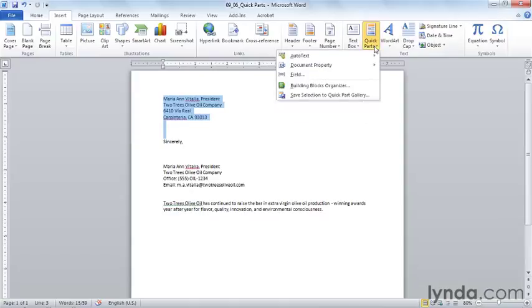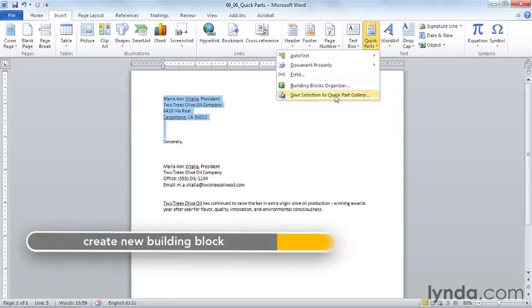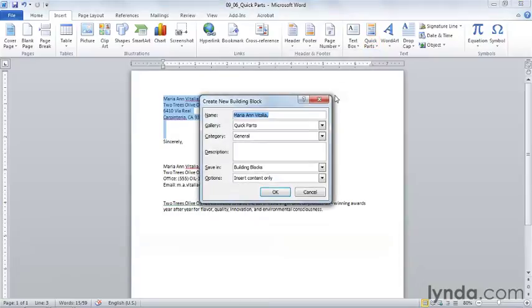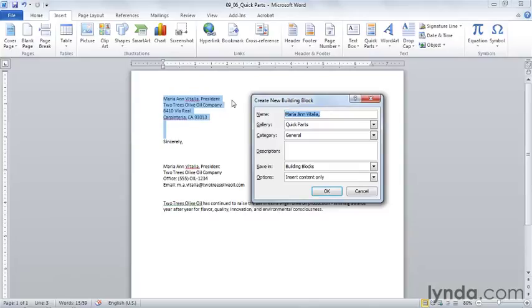I'm going to either choose Quick Parts and Save Selection to Quick Part Gallery, or hold Alt and press F3 to open the Create New Building Block dialog box. The text of the first line that I selected up to any punctuation is automatically grabbed as the name, but I'm going to call this an internal address block.